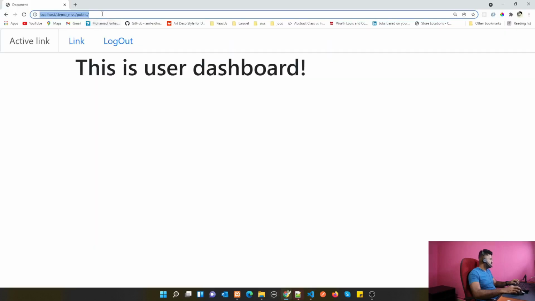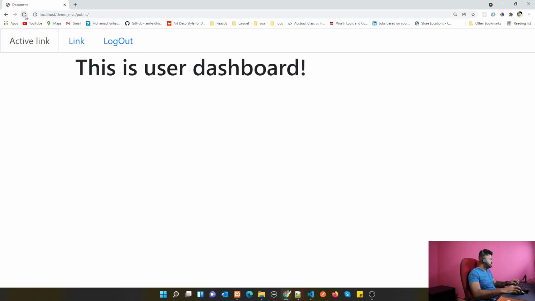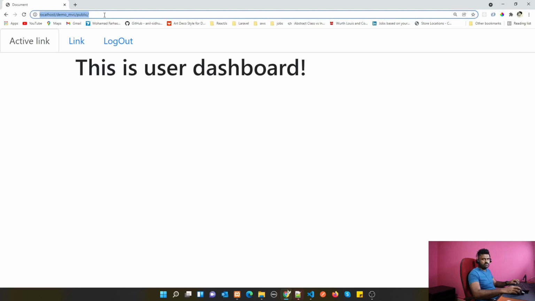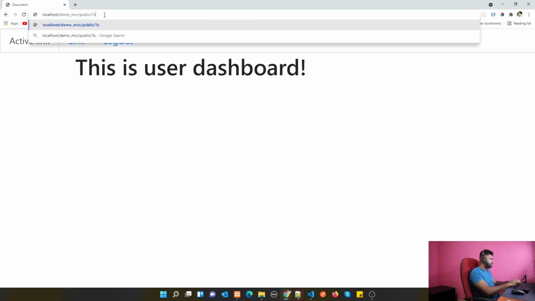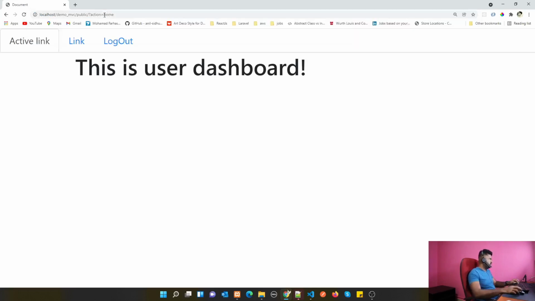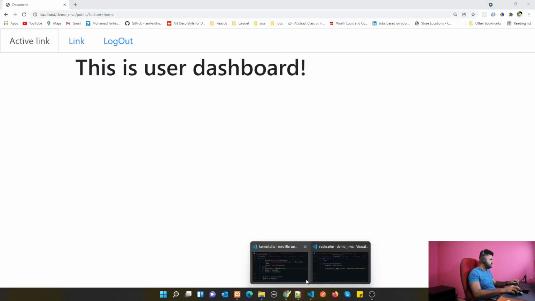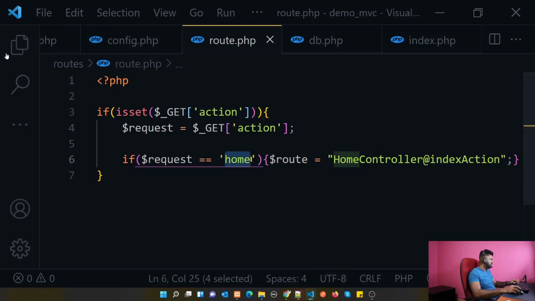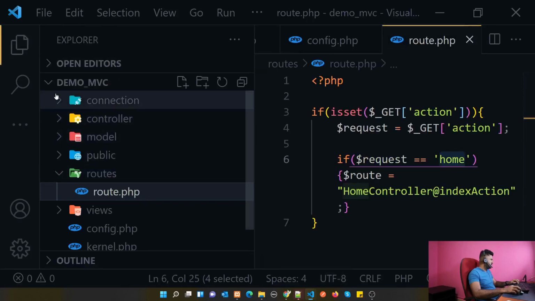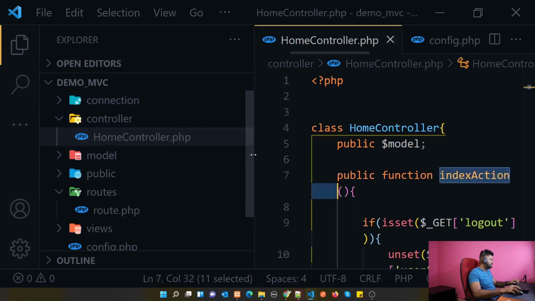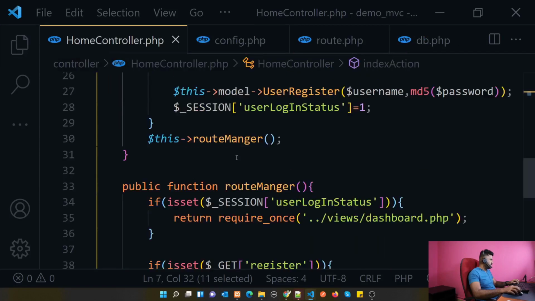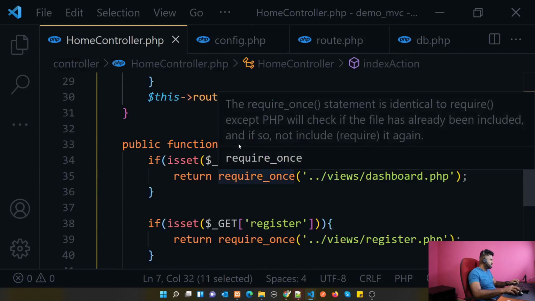Now you can see if you refresh this, it still goes to the same URL because by default it will go to home. If we add action equal to home, as you can see, it will still redirect to our home. Let's go to our home controller. Here I also need to change something within the controller as well. We can see we use this as a route manager.